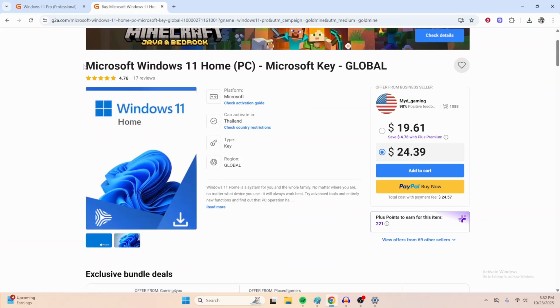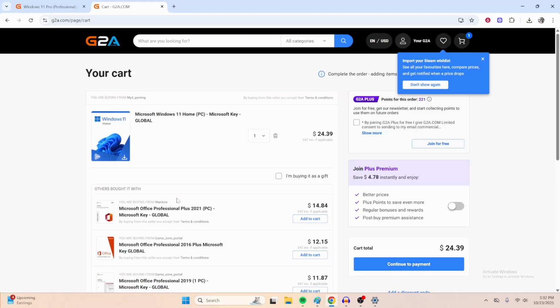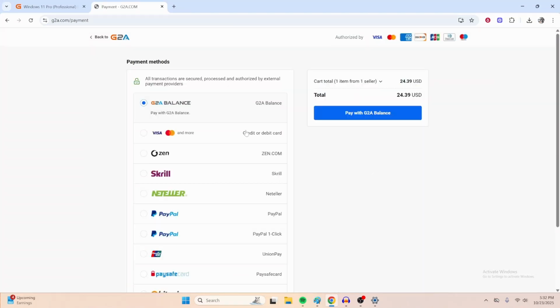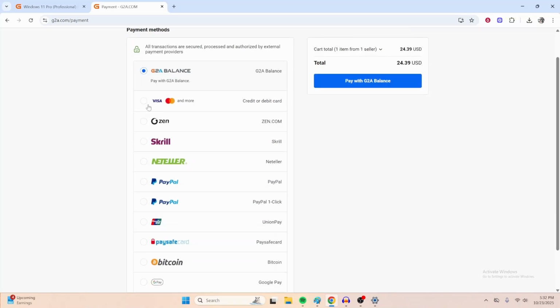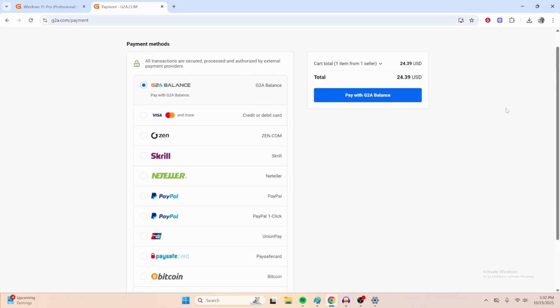So we're going to go ahead and buy Windows 11 Home. As you can see, here is the price, $24. You can go ahead and click add to cart, then go to cart, and then continue to payment. Don't add on anything else. Just click continue to payment. Now you can go ahead and pay with Visa or any of these other payment processors, including crypto and Bitcoin. So go ahead and add your details and pay with those details.